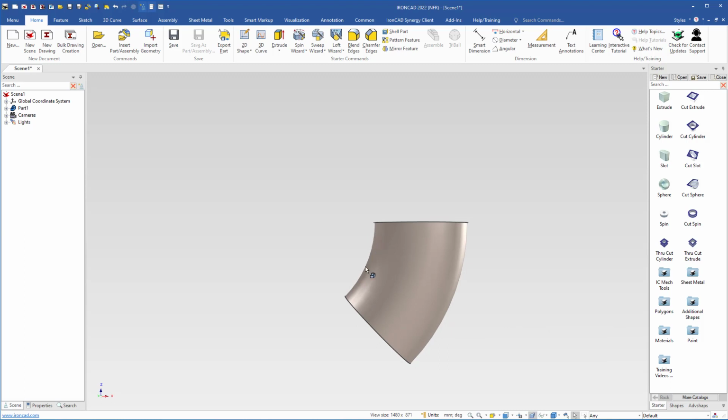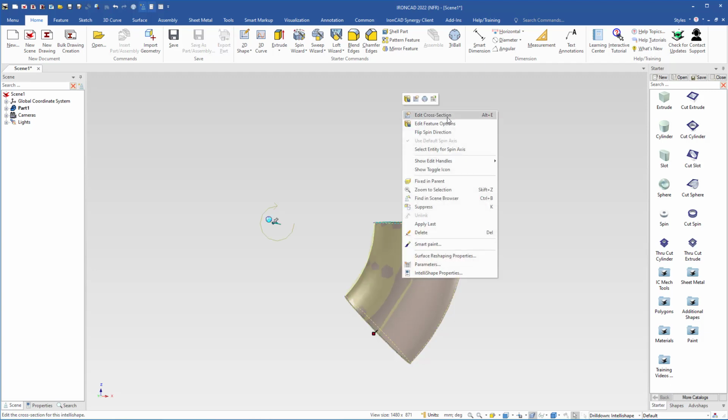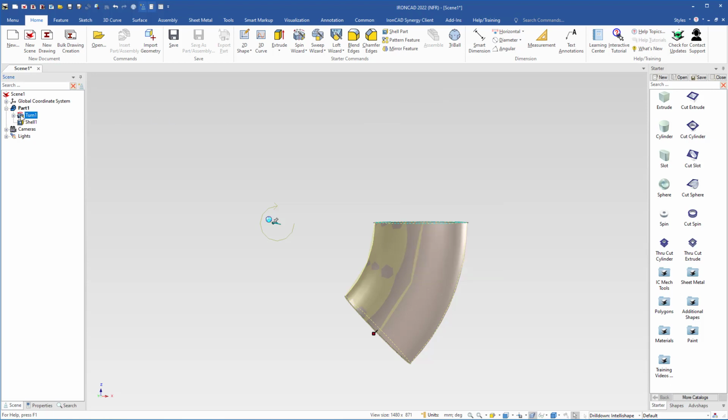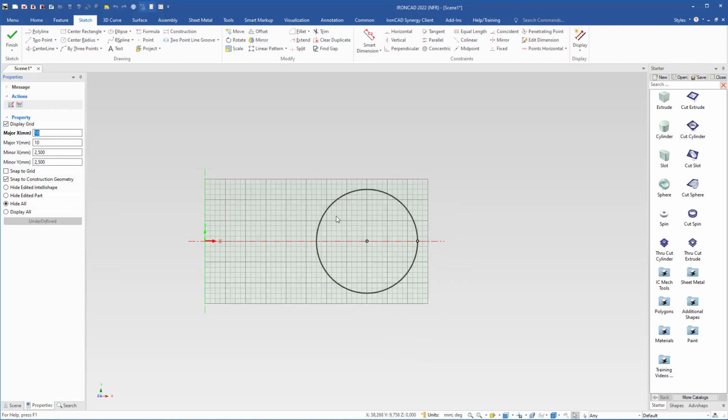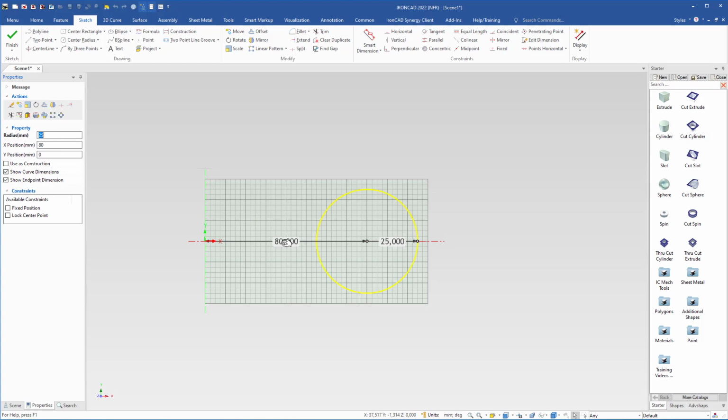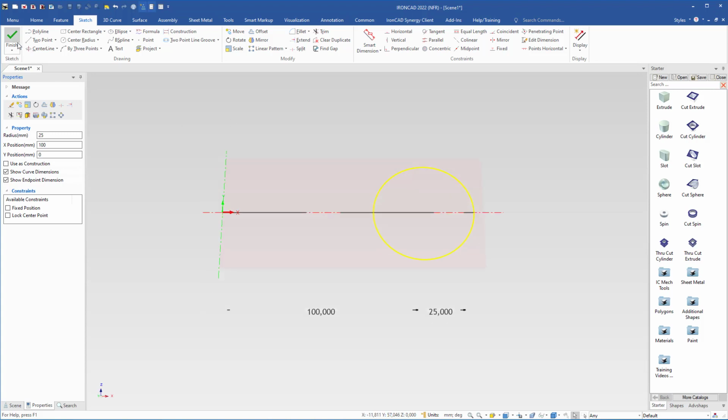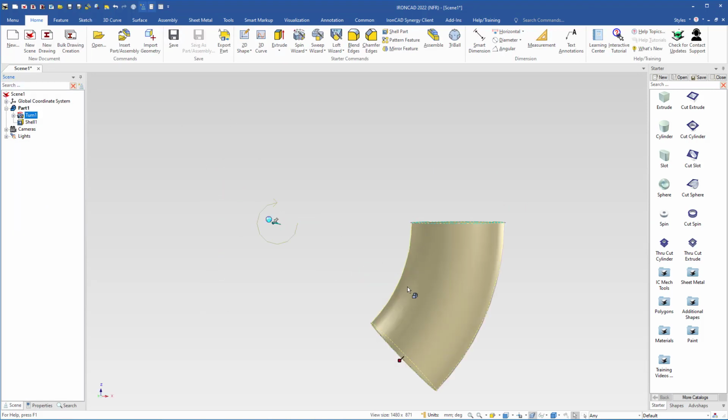And if you want to change this radius, I will change the camera angle to front. If you want to change this radius, you have to do that in the cross-section level. So if we go to the IntelliShape level, you can right click and you find edit cross-section, or you can also expand the part and right click turn 1 and you find edit cross-section here as well. So I will click here and I will select the circle and double click this box and change the value to 100 and hit enter.